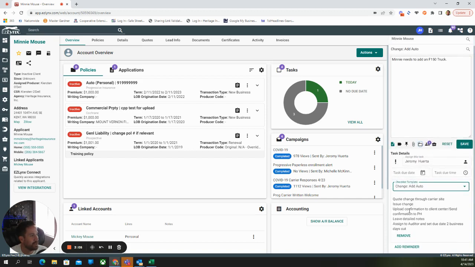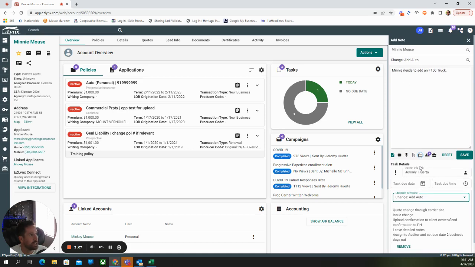Okay, so now at this point, we've entered in all of the initial information and we hit save. It's important to know that if you ever navigate away from this page and you have not hit save, it's not going to save. It does not auto save. You have to actually hit save. So we hit save.